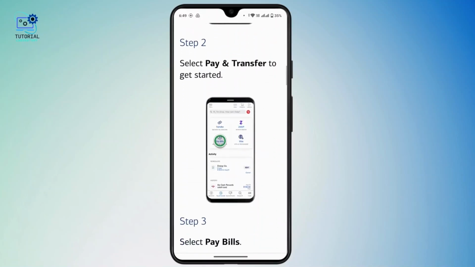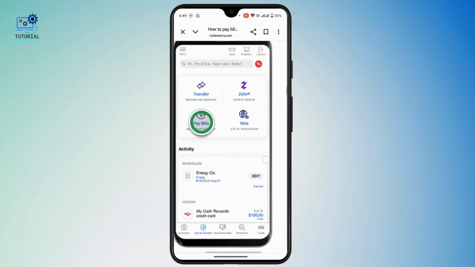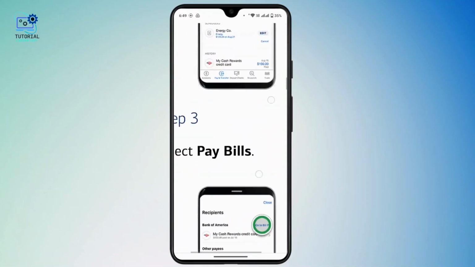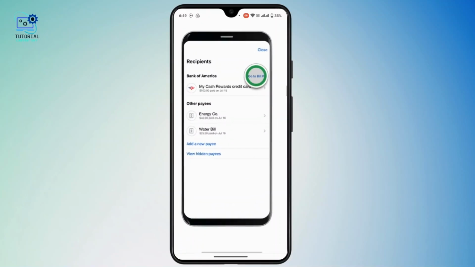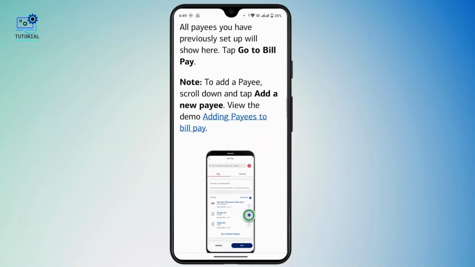Now once you tap on Pay & Transfer, you will see this kind of interface. Once you're here, head over to the Pay Bills option that says Pay Bills or Schedule. Once you tap on Pay Bills, you'll be taken to this interface where you can select your bill. If you want to go to your bill pays, tap on Go to Bill Pays at the top right corner. That's going to take you to your bill pays.